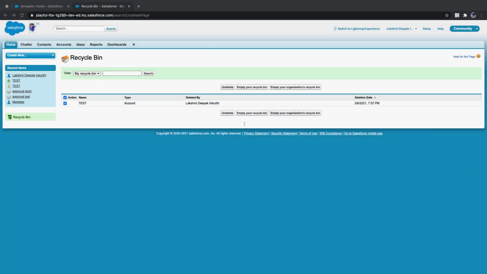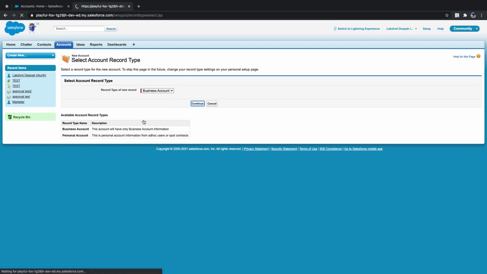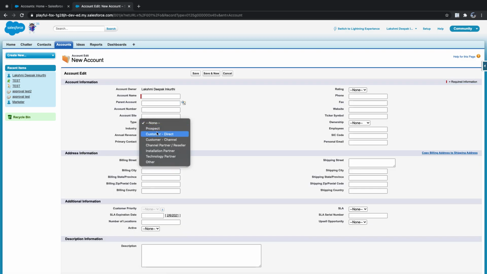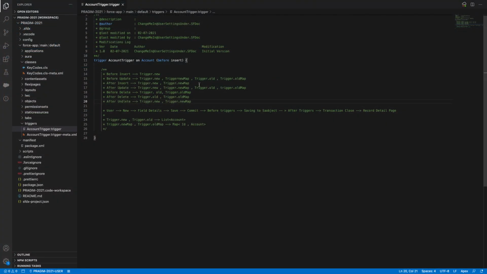Whenever a user is trying to create a new account, if he enters type equal to Prospect and rating equal to Hot, and if we don't provide phone and website, we need to throw an error. Clear? When you need to throw an error, you need to throw it before saving a record, not after saving, right? Okay. Now to do that, let me create one Apex class.